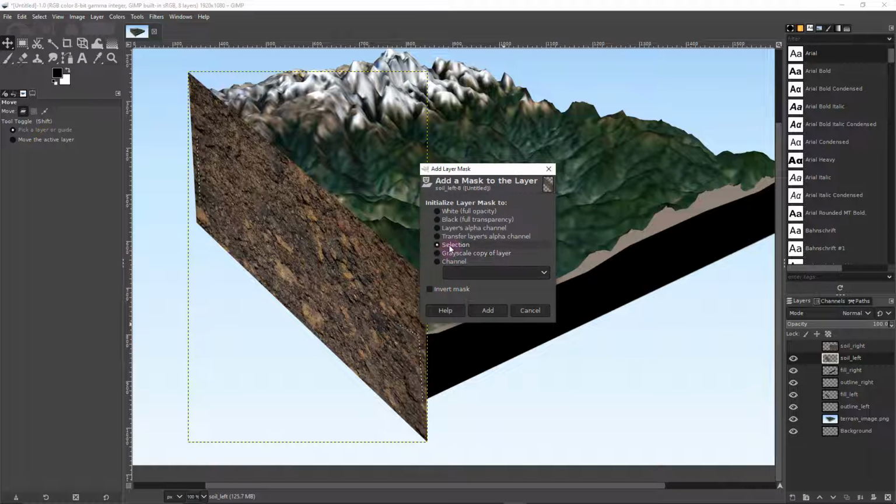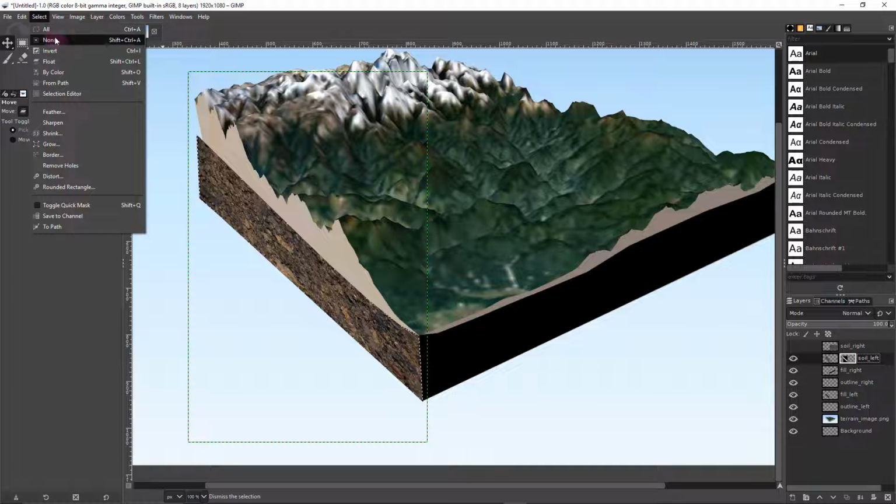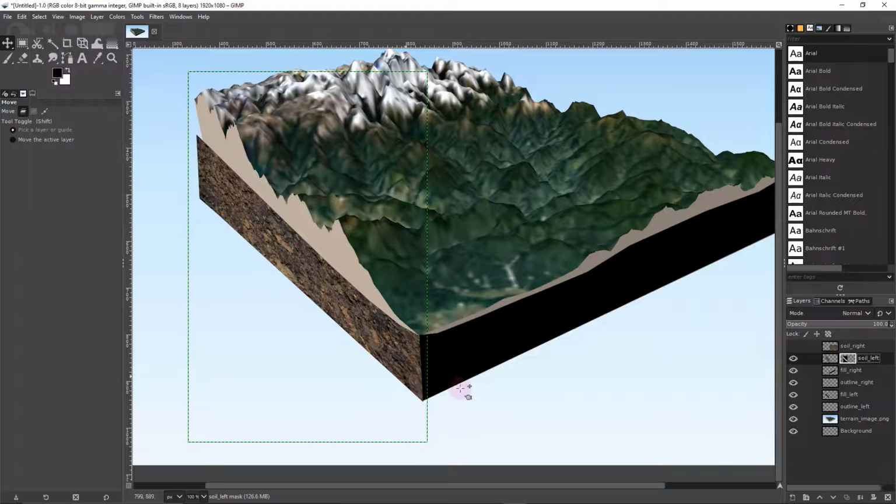And from here, we're going to initialize the layer mask to the selection, which is basically the layer that we selected just now. So click selection over here and select add. And to deselect everything, we can go to select and simply hit select none, so that you can see that everything got deselected. But now you might wonder how we are going to fill these remaining parts of the block, isn't it?